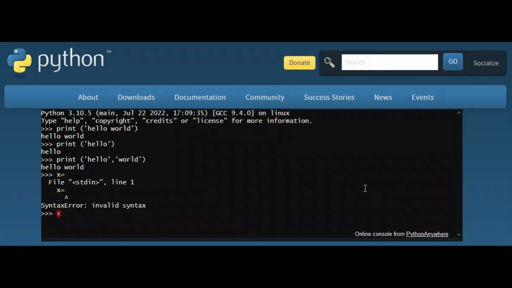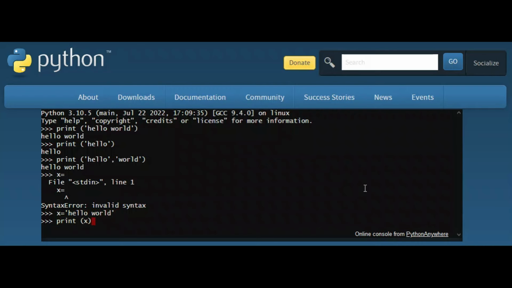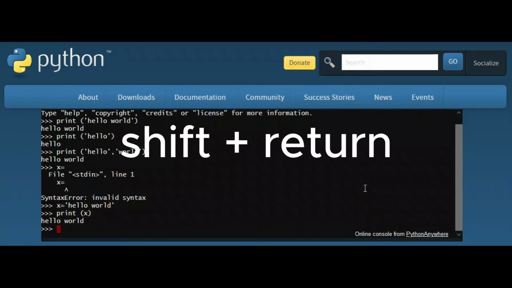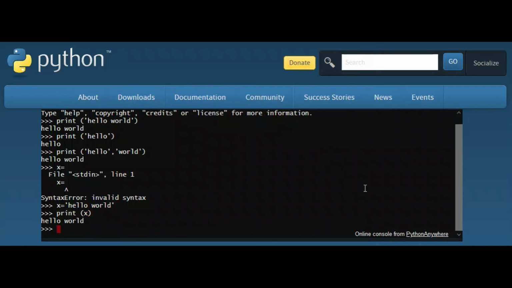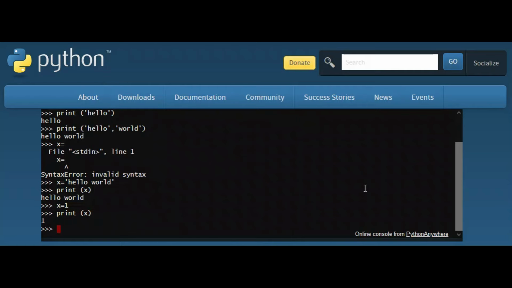We can assign a variable. For example, we let x equal hello world. And then we print x, Shift return. It prints hello world. Here, x is what's called a variable. You can assign x equal to 1, and you can print x. It will print 1.